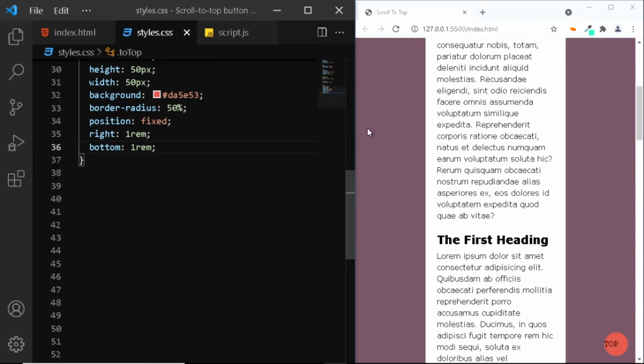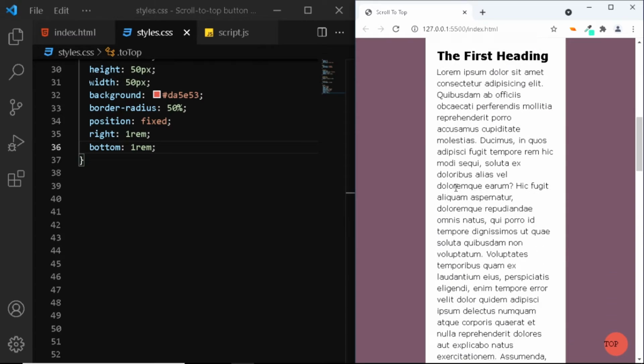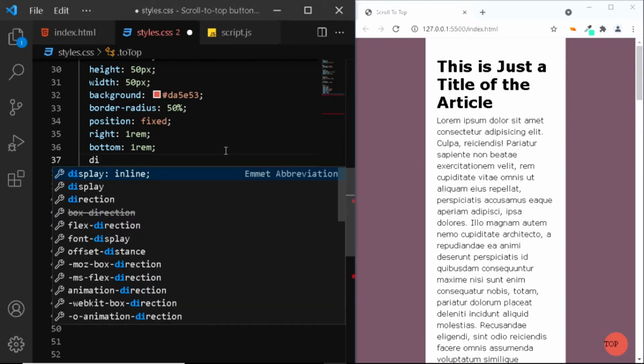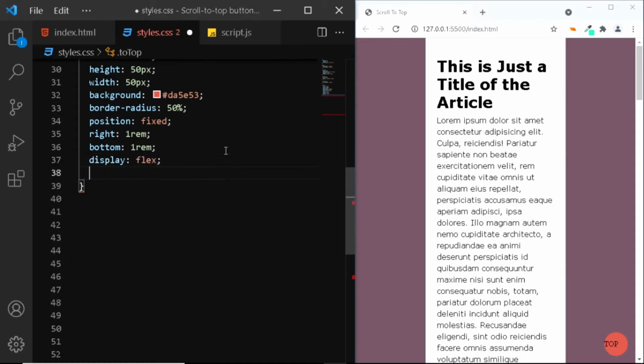Now let's have a look in the browser, and as you can see, the button is now at the bottom right, and this button has a fixed position. That means even if I scroll, the button remains at the bottom right. Now let's center the text within the button. So we'll use the display of flex. We'll say justify content to the center, align items to the center.